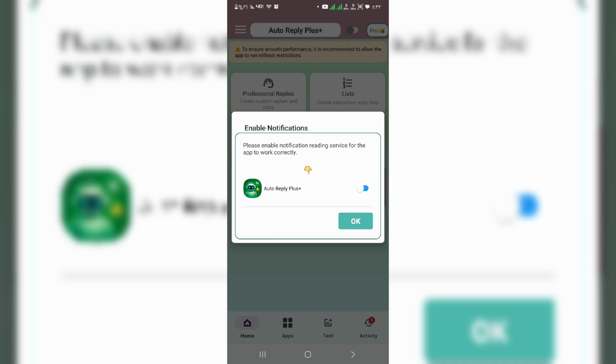Important note: all three permissions must be enabled together, so the app can always run properly and reply without interruptions.